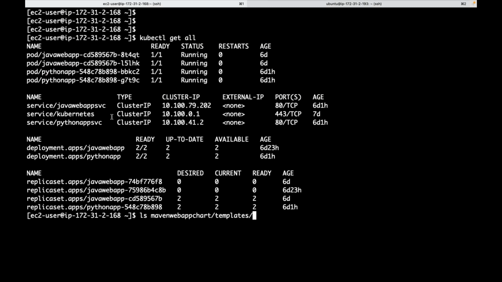Now can I execute something like this? Helm install Maven web app, that chart name. If I don't mention namespace, in which namespace does this Helm chart get deployed? I mean to say that the application gets deployed in default. Now I am not modifying any values. Whatever values are already part of this Helm chart, do those values and templates get rendered, and is it going to create all the Kubernetes manifests?